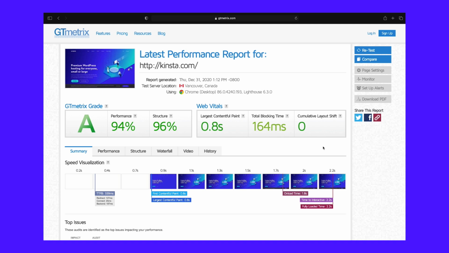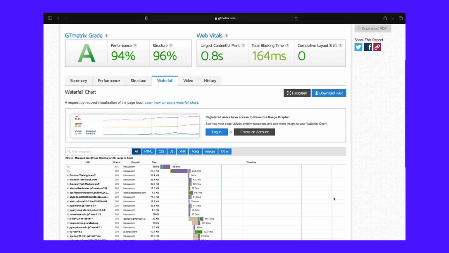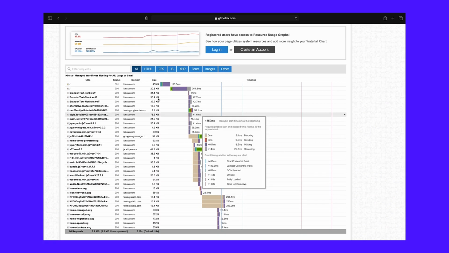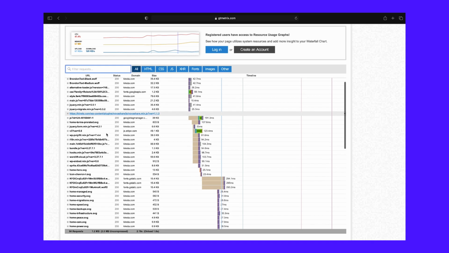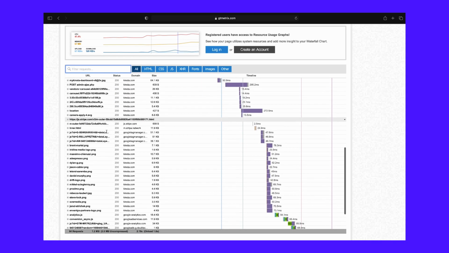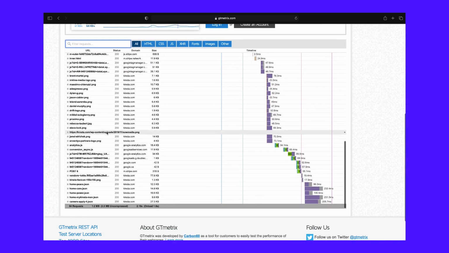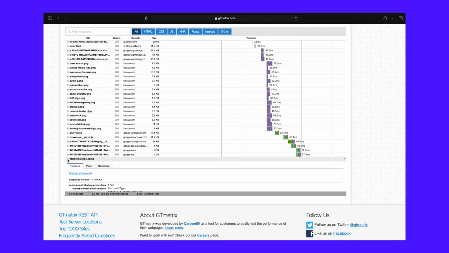To analyze your individual requests, go to the waterfall tab below. Here, you'll see a list of each individual HTTP request on your site, along with information on how long that HTTP request took to download. You can see how not all HTTP requests are equal. For example, an 839.3 kilobyte image takes 1.12 seconds, while the 57.6 kilobyte image took just 87.5 milliseconds.